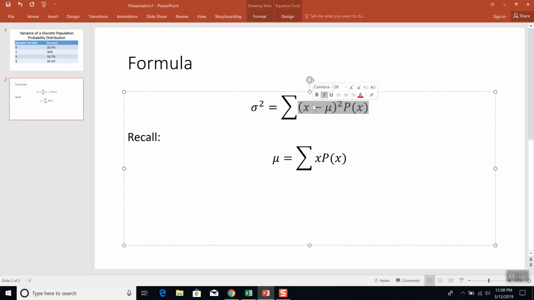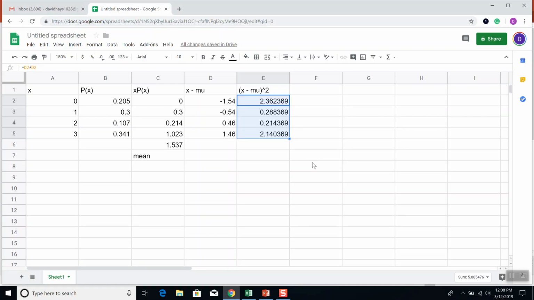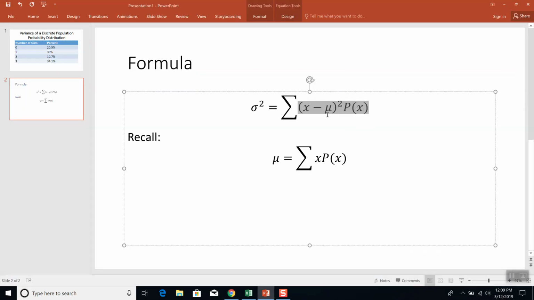Then I need to multiply times P of x. So I'm going to have x minus mu squared times P of x. So x minus mu squared is in column E, so I've got E2 times P of x. P of x is in B2. Then press enter, and fill that down. Okay, so that's all that.